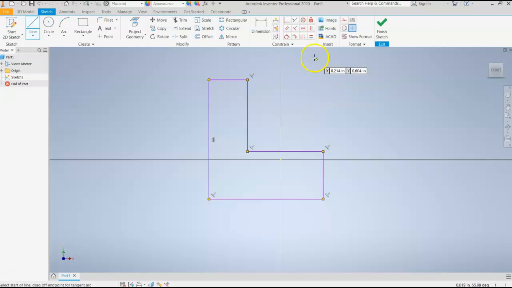Now, let's apply dimensions. So we go up here to the dimension button, click on dimension, and I'm going to do the height here. So notice when I hover over the line, it turns green. Basically, do you want to select this line? And I click once. And then I move my mouse out to the left. I don't want to put dimensions on the part. I want to put them out to the side. And I'm going to click once.